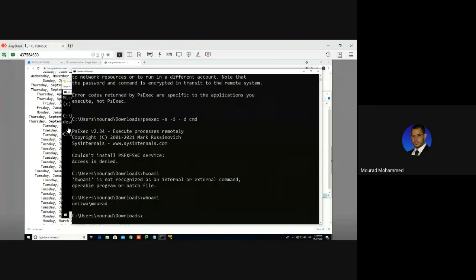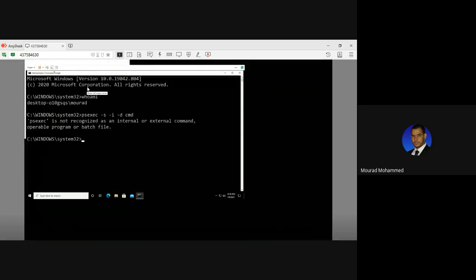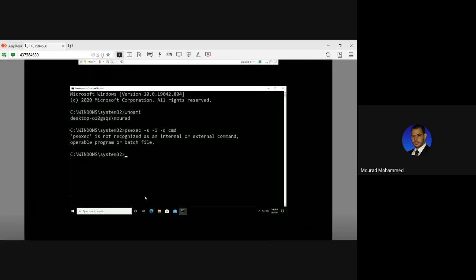Okay, let me come back to this window here now. PsExec -s as system -i interactive, to open the CMD again as administrator. Not recognized. What should we do? We have to download because we are already in a virtual machine. So I'm going to move to a full screen mode here, and I'm going to use the browser available here, which is this Edge.